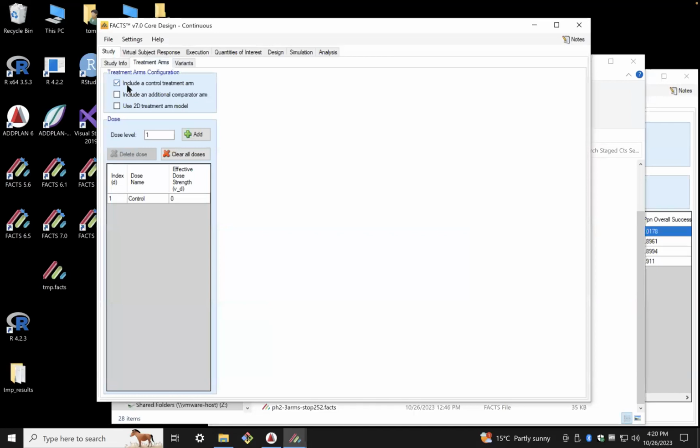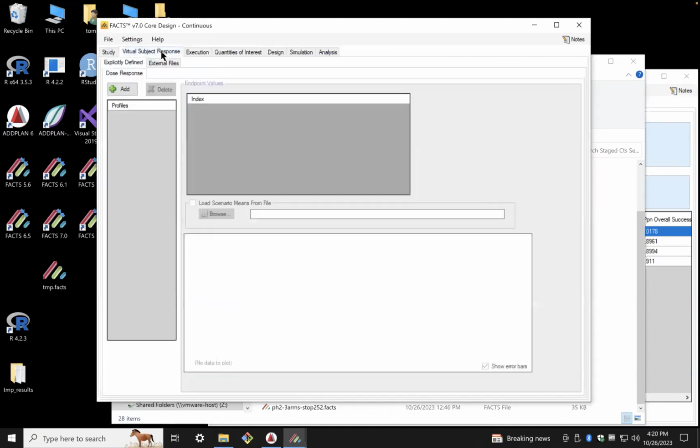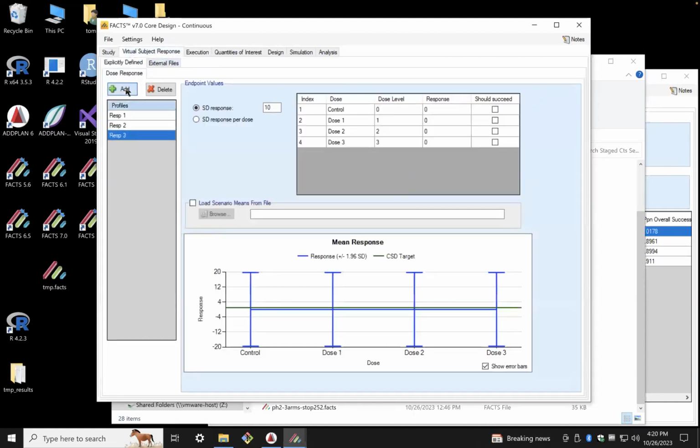We will have a control arm, standard of care. We'll have 3 treatment arms. I'm not going to change their names. And then we're going to have these 4 scenarios, like the null, there was arm 1, I called it peak at arm 2, and something like arm 3 linear. And for all of them, I have to remember to set the standard deviation of the response to 2 points.